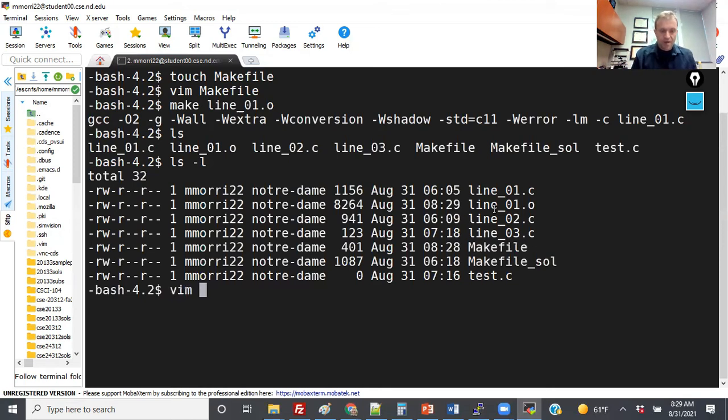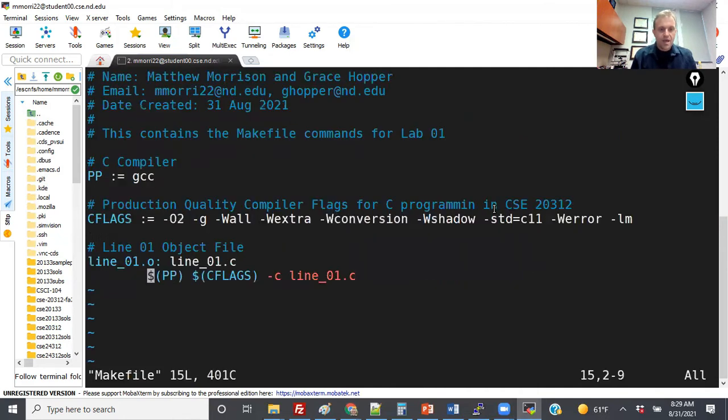To do this, let's go back into Vim Makefile, and then we're going to create an executable. To create the executable, I'm going to say the command is line01, and we are dependent upon object files. So how do we actually do this? Because in a data structures course, we're going to have several object files combined into one executable. So for now, I'm going to put TBD. We're going to come back and change that.